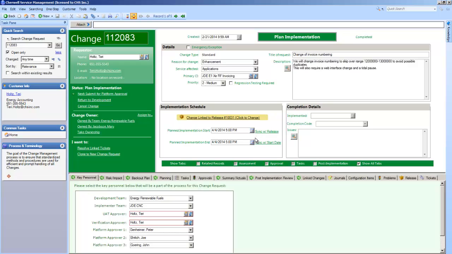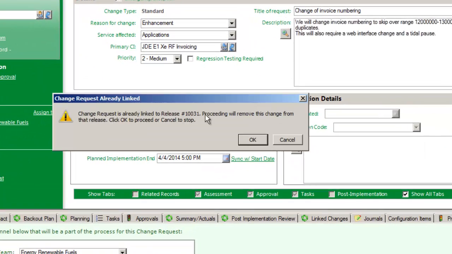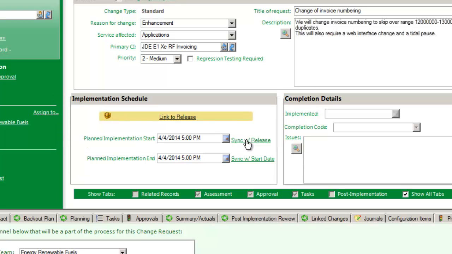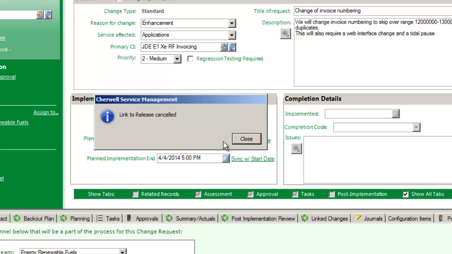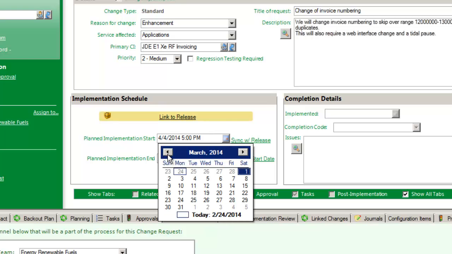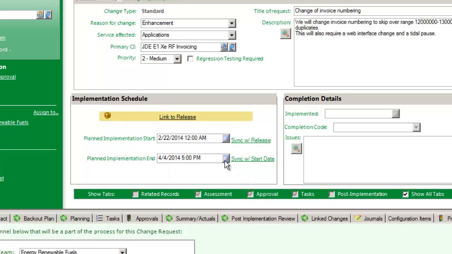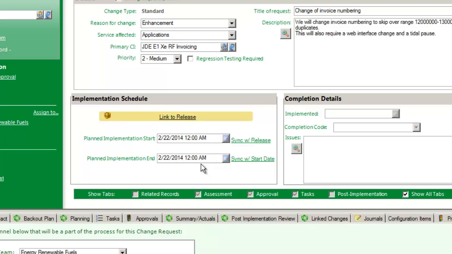If necessary, you can also unlink your change from the release schedule, creating an out-of-cycle release. Simply click on the release, hit OK, and you're now disconnected from the release schedule. You can now change the date of implementation, start and end, to whatever you want. However, this will be an out-of-cycle release and will require additional oversight.